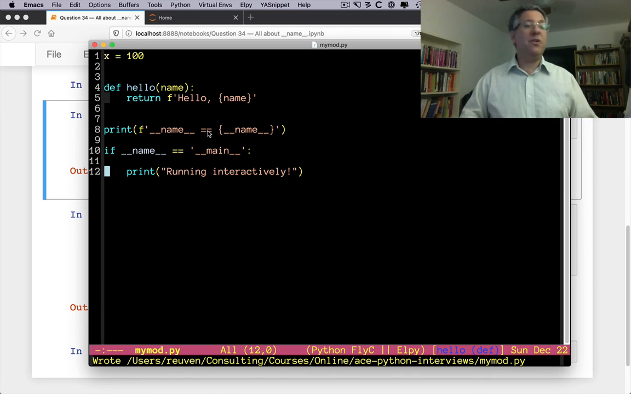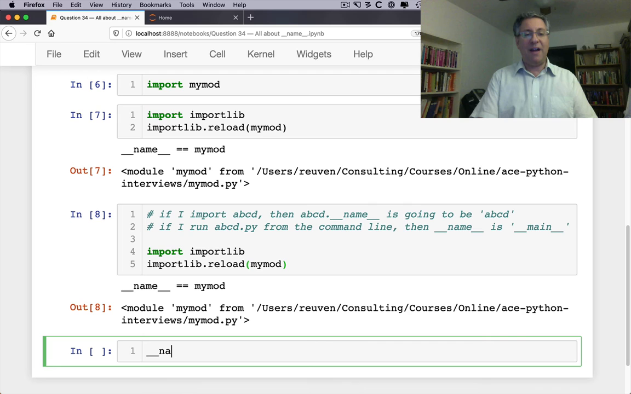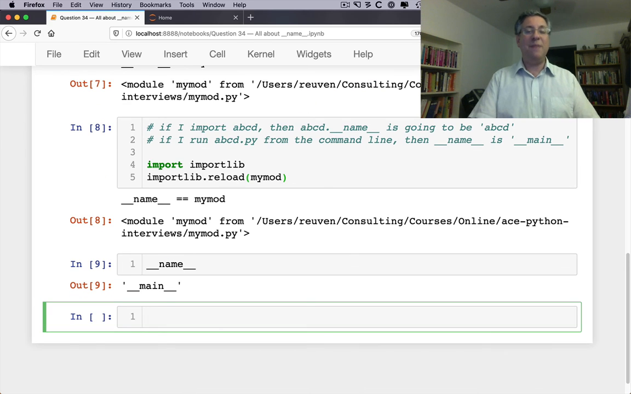Now it turns out that modules are not the only place where dunder name is defined. It's defined actually in a whole lot of places in Python. I can in fact just go to Jupyter here and say, hey, what's your dunder name? And it'll say dunder main. Why? Because this is the first program that I'm running. This is the main, so to speak, namespace in my system.